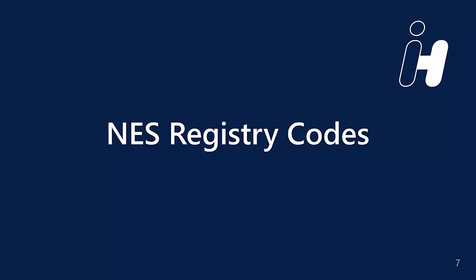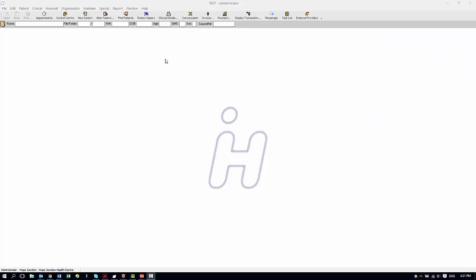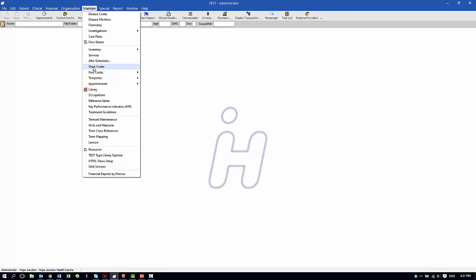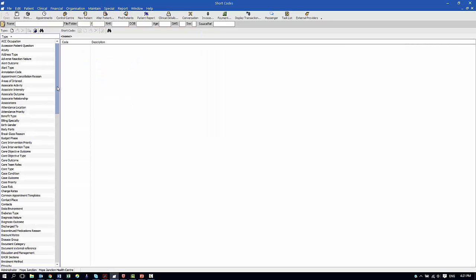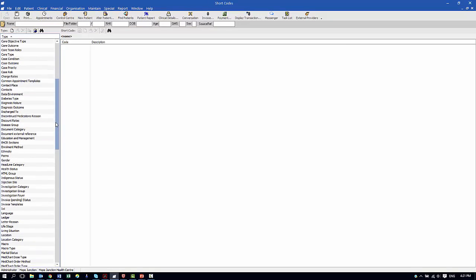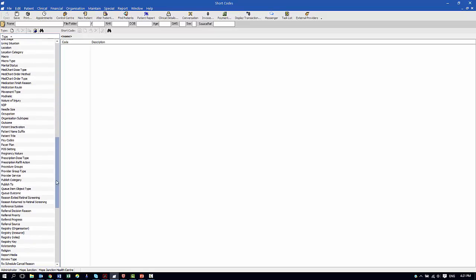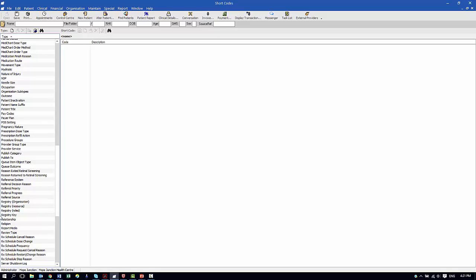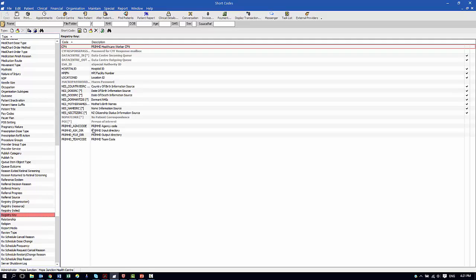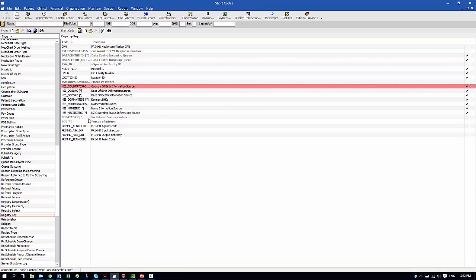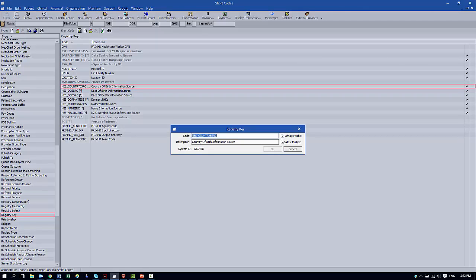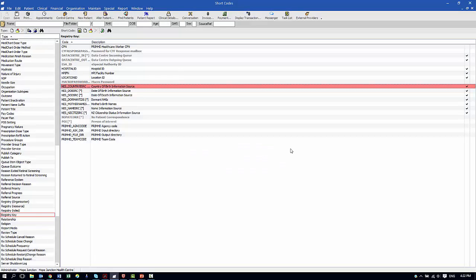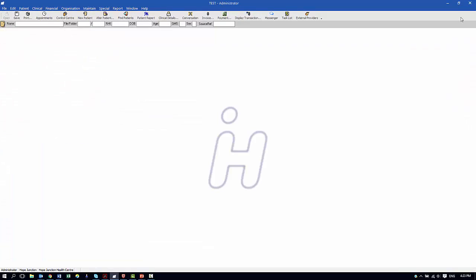In order for the NES to sync with Profile, registry key shortcodes need to be created. So if we go to Maintain Shortcodes and scroll down on the left hand side, scroll down the shortcode list until you find registry key. Single click and the codes will be displayed. Any of these NES codes, you need to check that they are always visible by double clicking and ensuring that the checkbox for always visible is ticked. You can then close out of the shortcodes window.